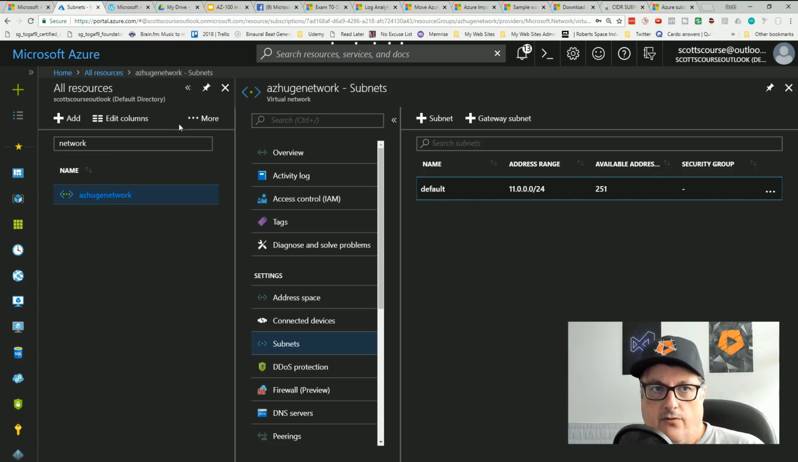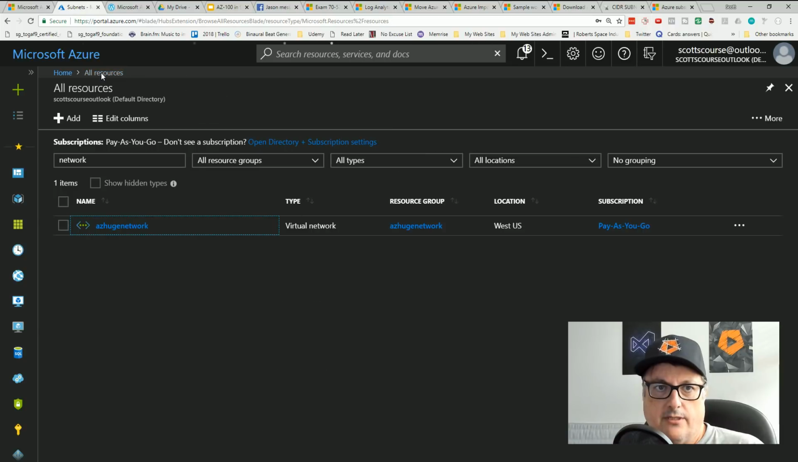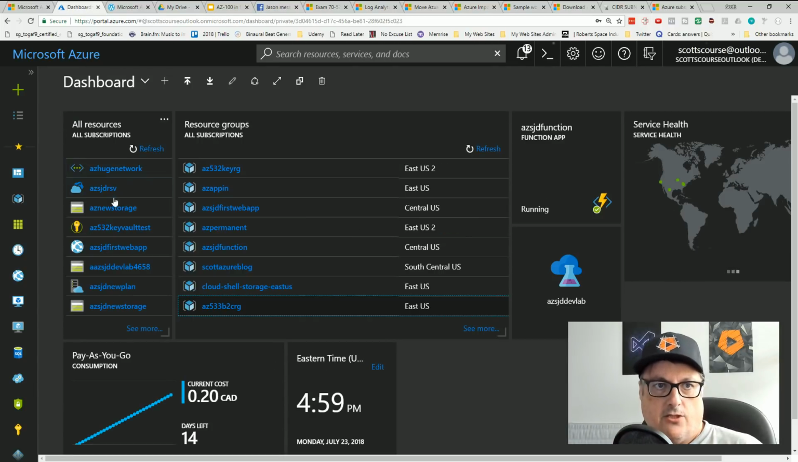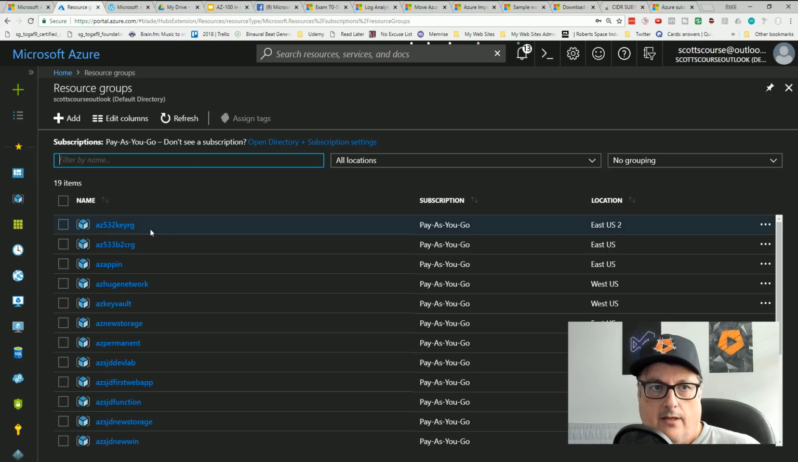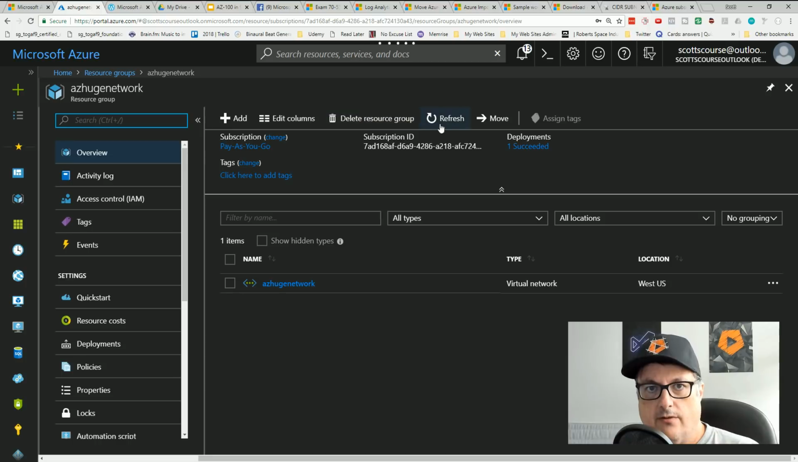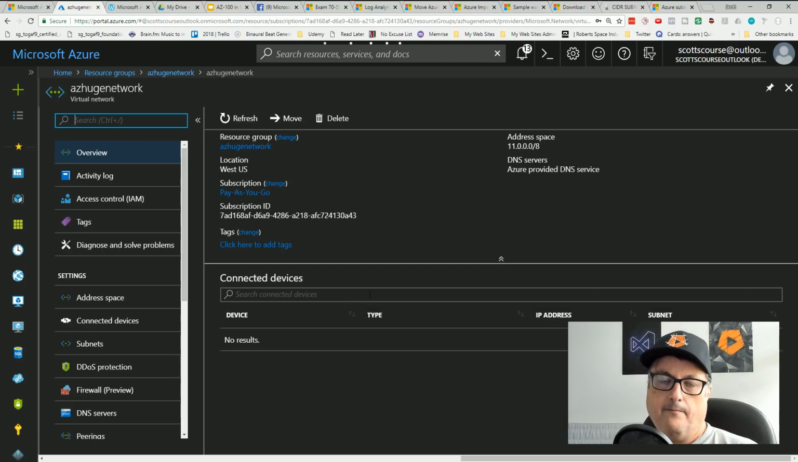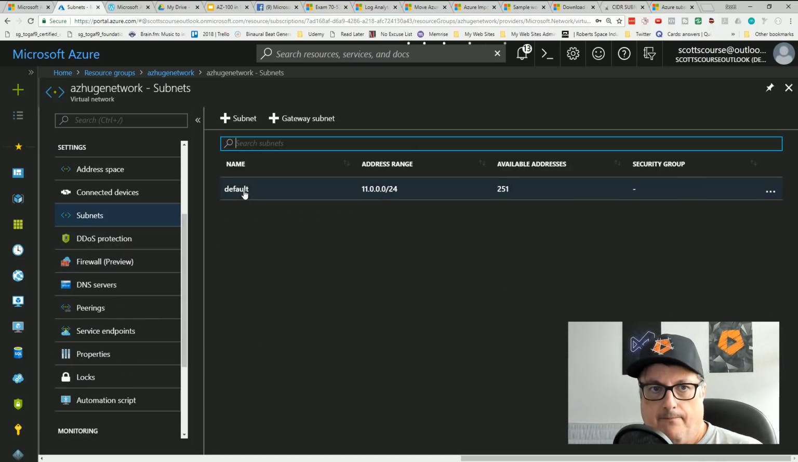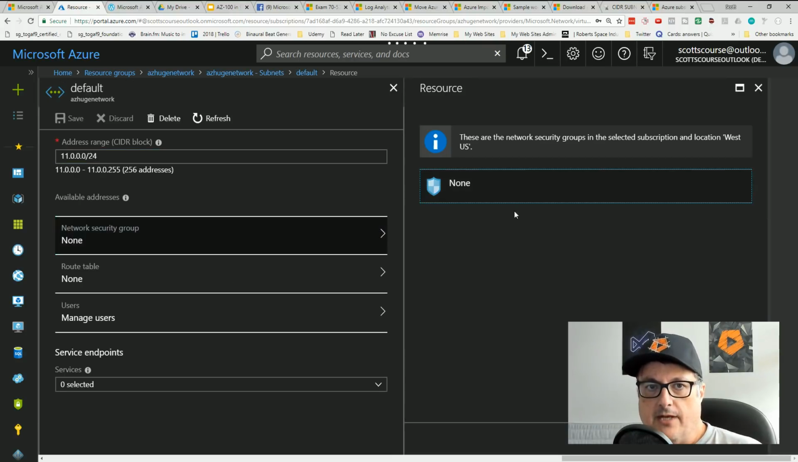if I go up to the resource group, all resources, let's go into the resource group here. I created a new resource group for the network, right? Well, it's still creating. All right. Go into the subnet there. Let's talk about network security groups. It says there are no security groups in selected subscription and location. None. Okay, I have to create one.